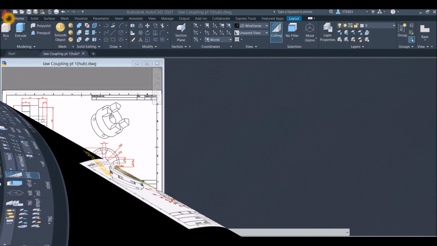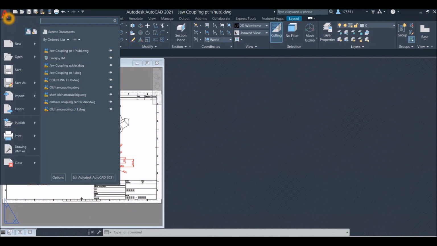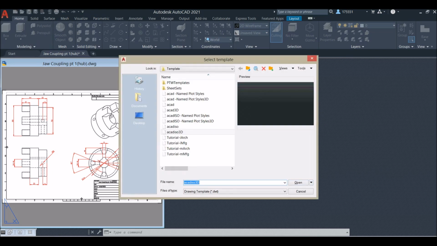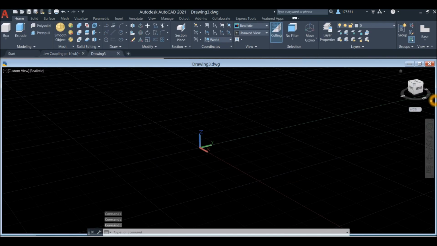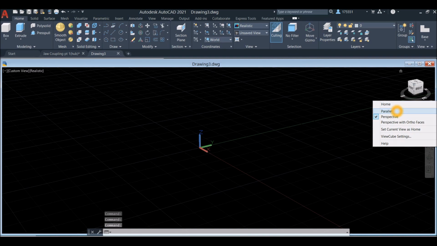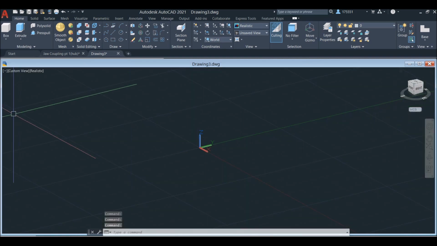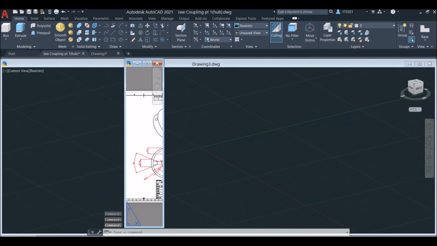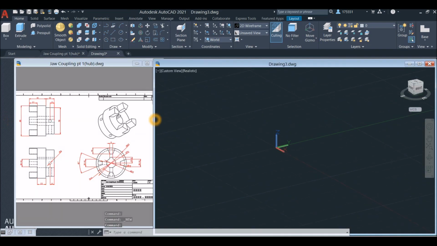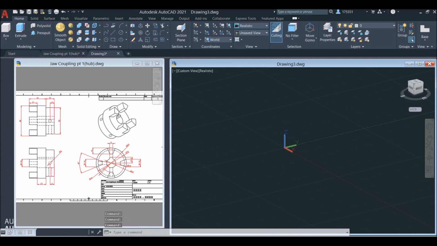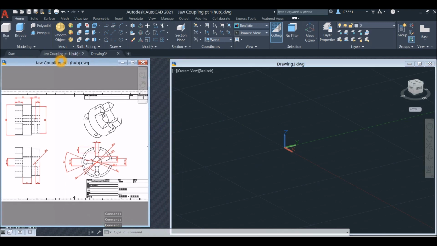To start a new drawing, click this icon, select new, and since I'm using millimeters, I'm going to use AutoCAD 3D template for metric units and click open. And make sure to work on parallel projection. Click the drop down arrow and select parallel. I'm just going to adjust my screen to give space to my reference drawing. So I'm just going to move this one somewhere here.